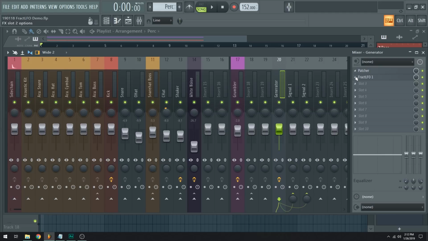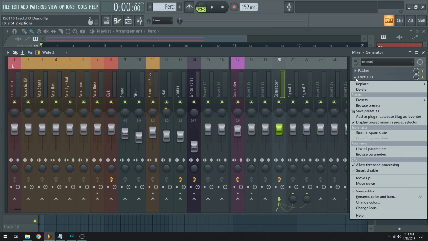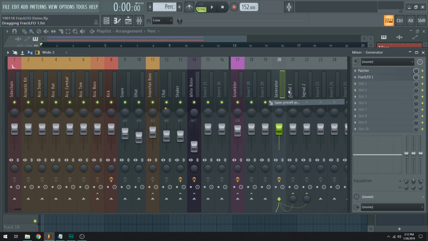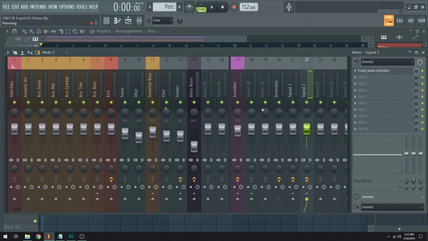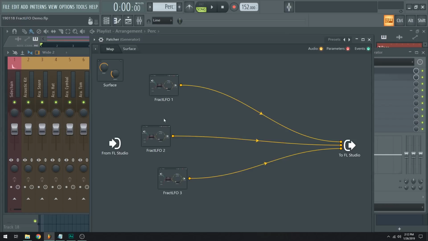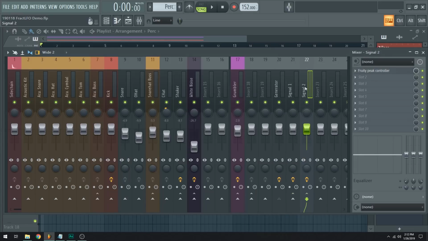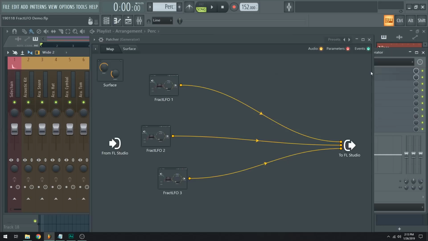Cool. So I'm going to duplicate these over. Save preset as, boom. And save preset as, boom. So now we've got 3 signals on 3 different inserts. And I'm going to rename these, and then I'm going to set these values to random values. So we have 3 different signals that we can automate things with. And I'll get back to you when I've done that.